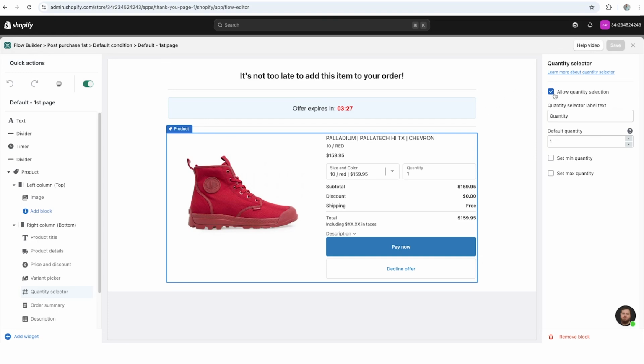If you'd like to turn it off, you can simply untick the quantity selector, like so. Go ahead and click save, and you can see that there is now no option to increase or decrease the quantity. Let's go and explore the options further if we did want to allow the quantity selector.